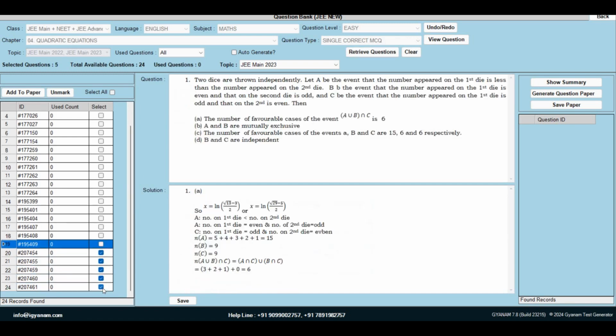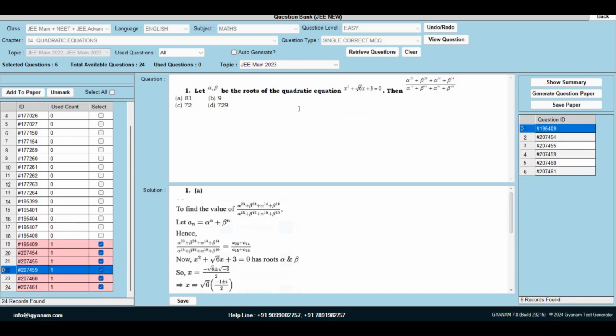Like I'm selecting 4 or 5 questions from this quadratic equation. You can see once you have selected a question, it will get used in the software, so that next time you will not repeat these questions, but there is no restriction, you can use the same question again and again.